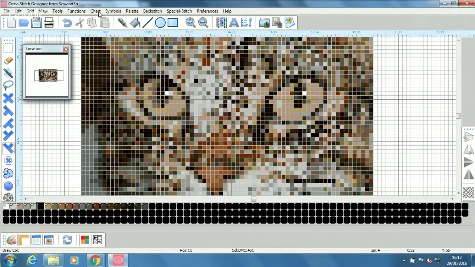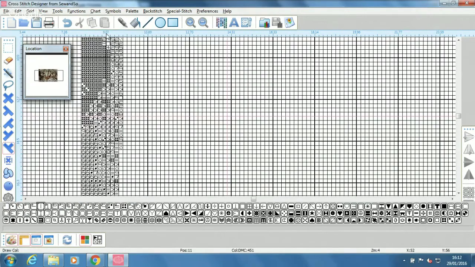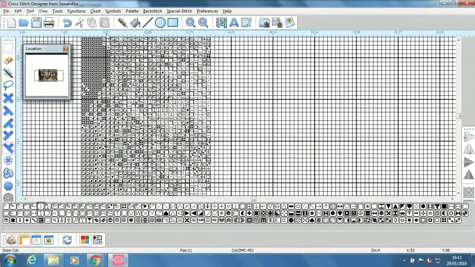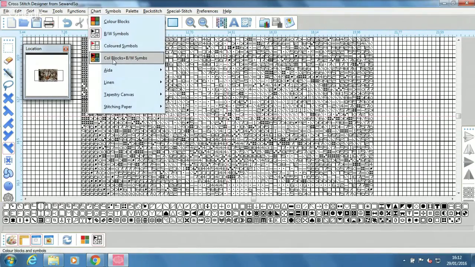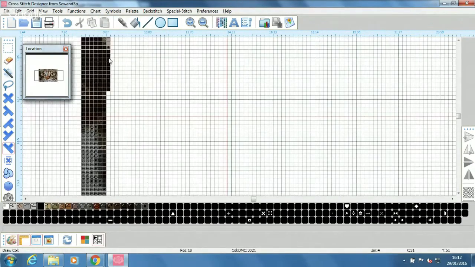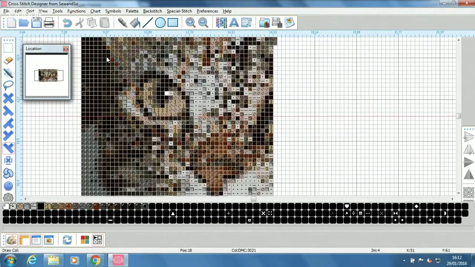Now I might decide that I want my chart to display differently to that. At the moment I've got colour blocks, but I could have that in black and white symbols only. Takes a moment to render, but you get the picture there. But for me, I think what's going to be most useful is to have it with colour blocks and black and white symbols. There we go, that looks much easier for me to stitch it from.